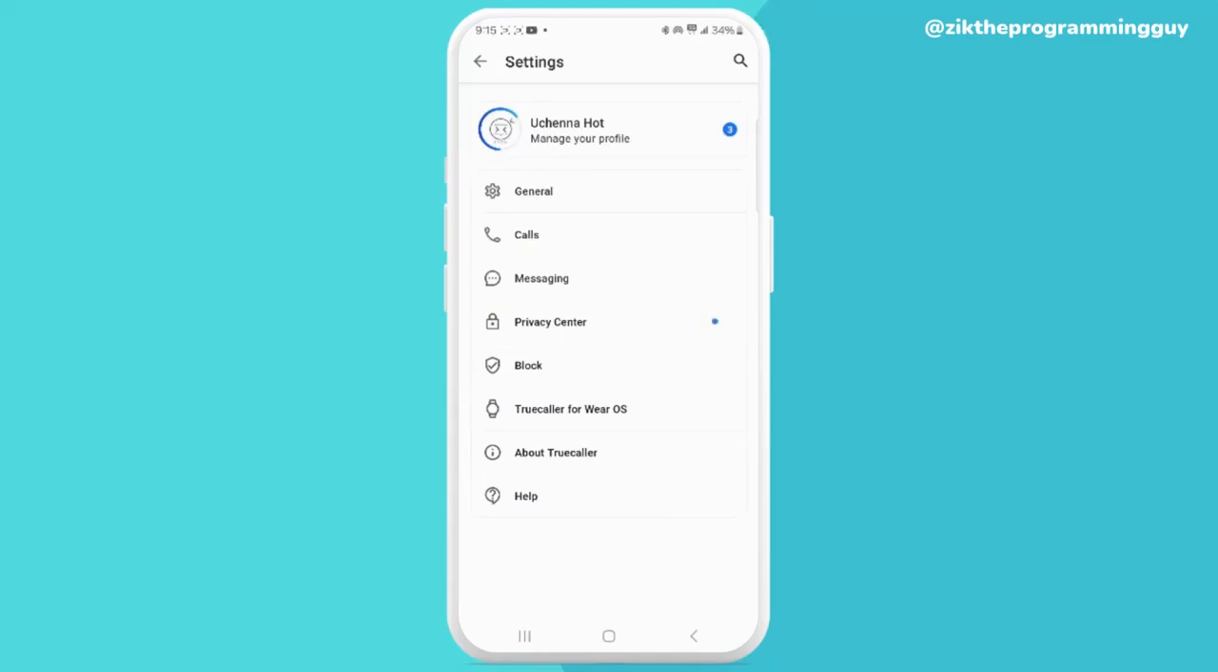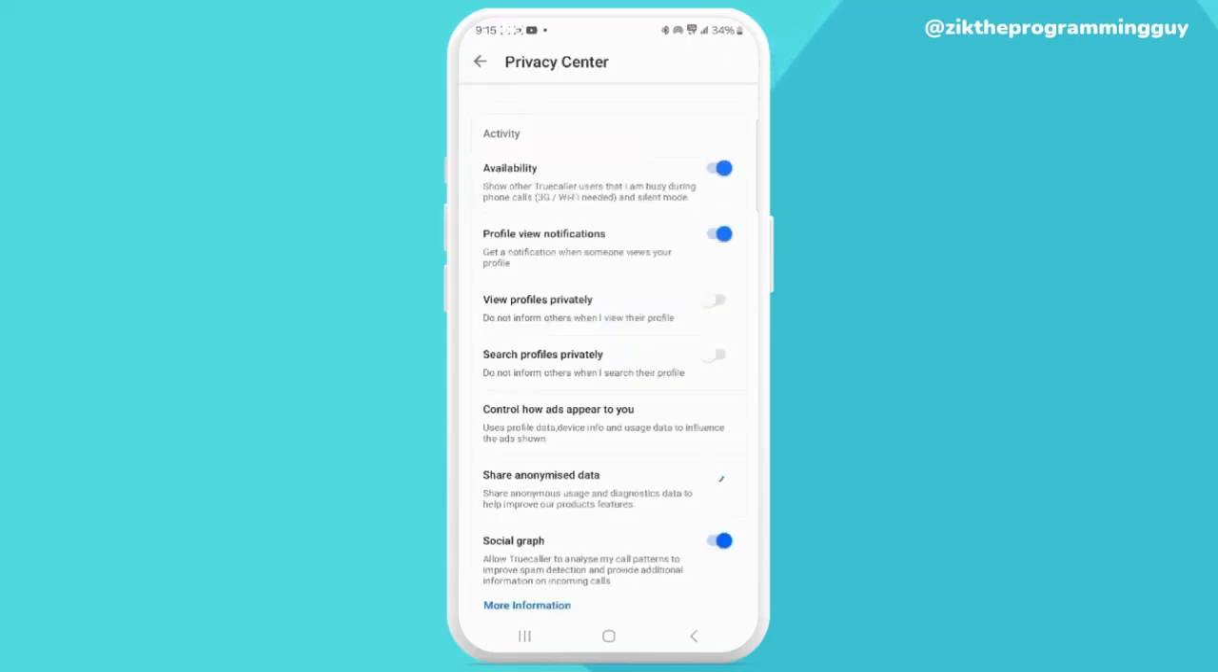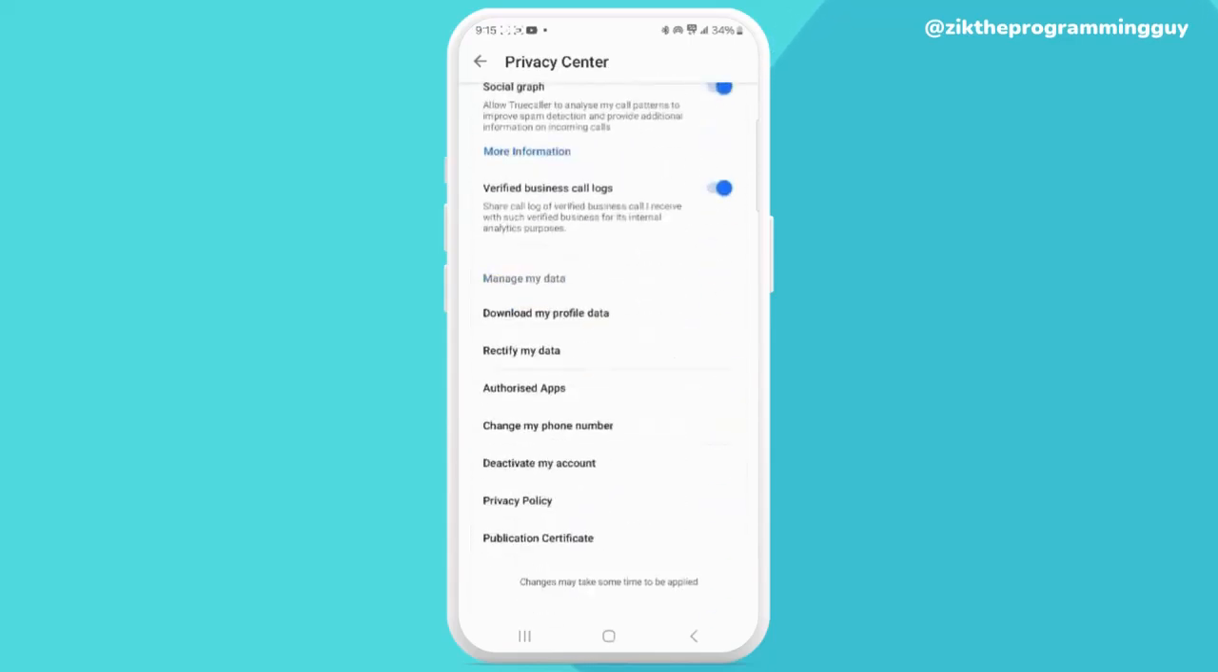Click on privacy center. Once you click on the privacy center, just scroll all the way down and you are going to find this deactivate my account option right here. So all you have to do now is to click on that.